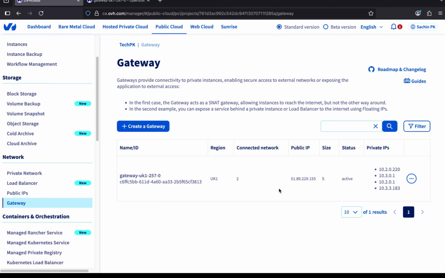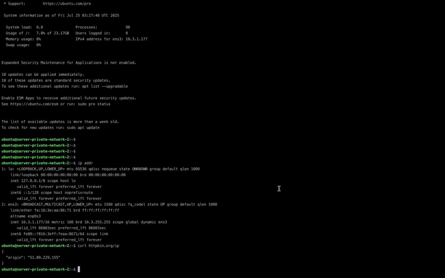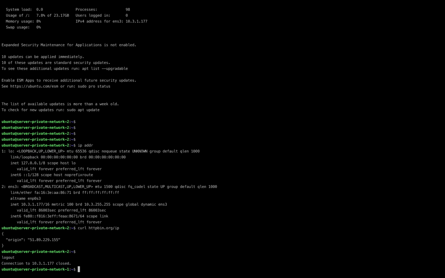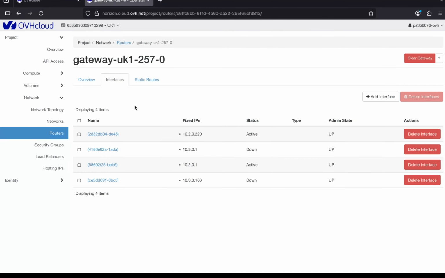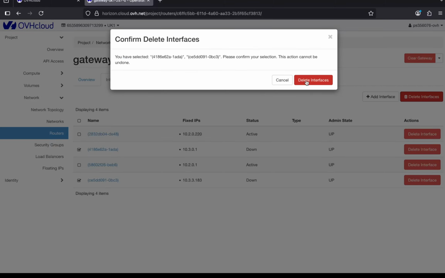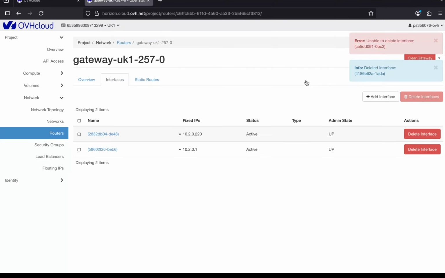Now let's remove the second network from the gateway and test if the connection between the networks breaks. First, I will exit from the second instance in the terminal. After that, let's go back to the Horizon interface. From here, select the interface linked to test private network 2. Then, click the delete interface button. This will detach the second network from the gateway. An error is showing up here. Let's ignore it for now.